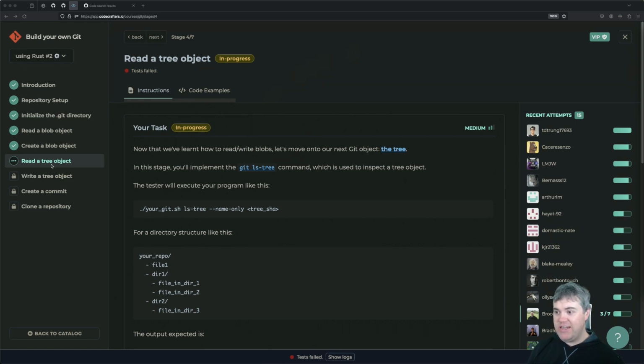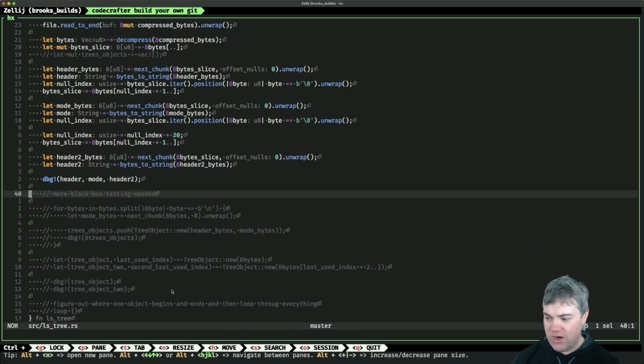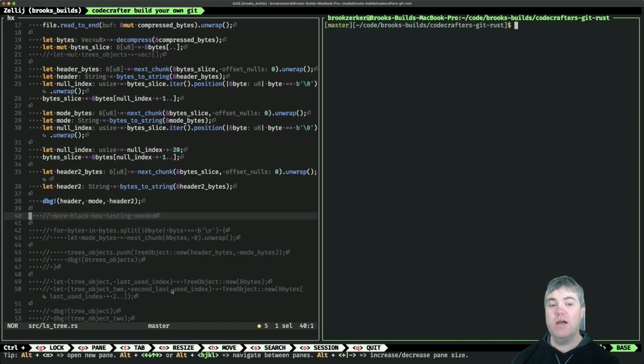We're currently on reading a tree object. That means we should be able to run this command with our app. So basically cargo run ls tree, and it should be able to open up the hash, the SHA sum that we canned. Then we just want a list of the names, right? So we want file one, directory one.